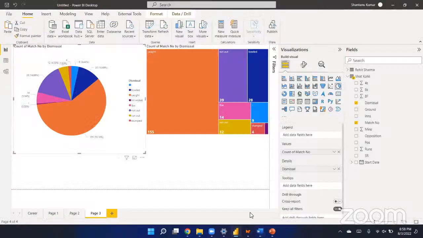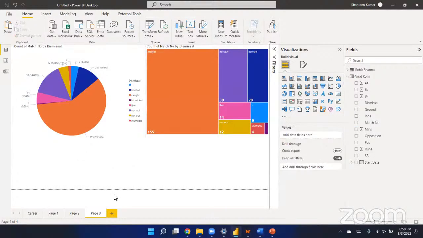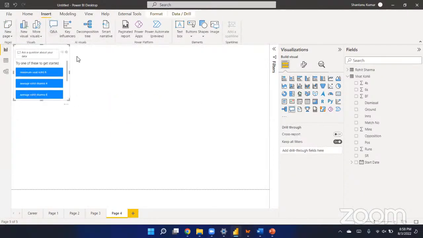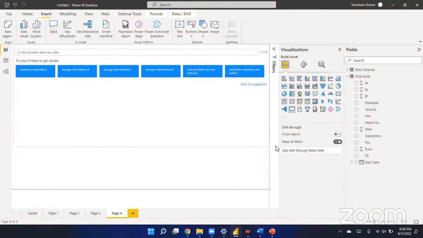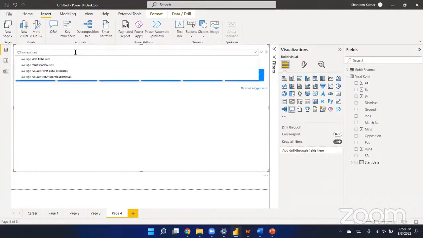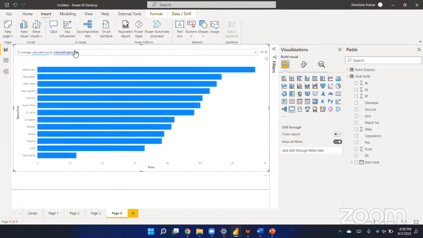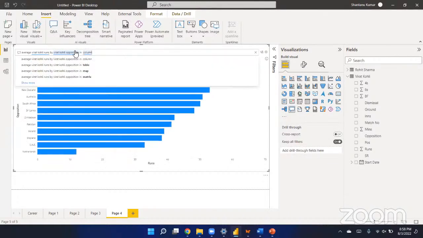All right, let's take a look. Let me add a new page. So we have an interesting option known as Q&A. All I have to do is tell the computer, average runs Virat Kohli by opposition in a column chart.